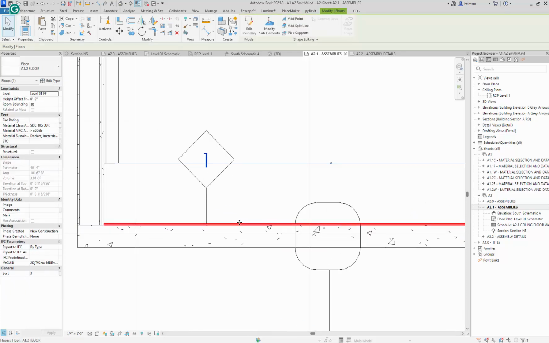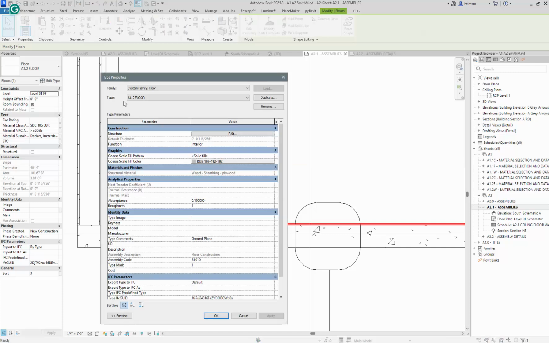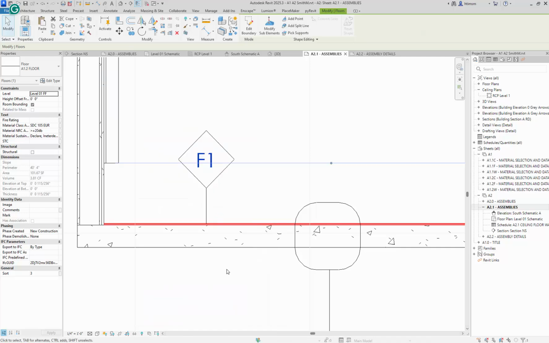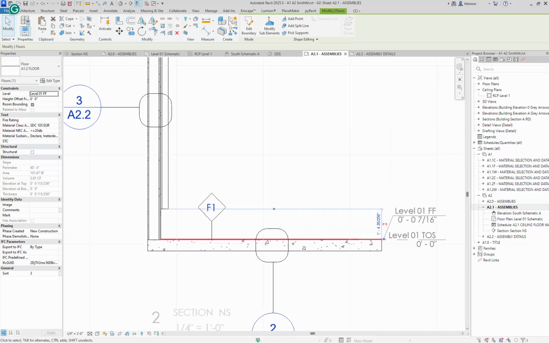Let's go in there and get that little guy and do the same thing, edit type, and I'm going to change that to F1 and click OK and click OK. And you can see that that tag updated to F1. We're going to tag the other one, so you'll see how to do that.